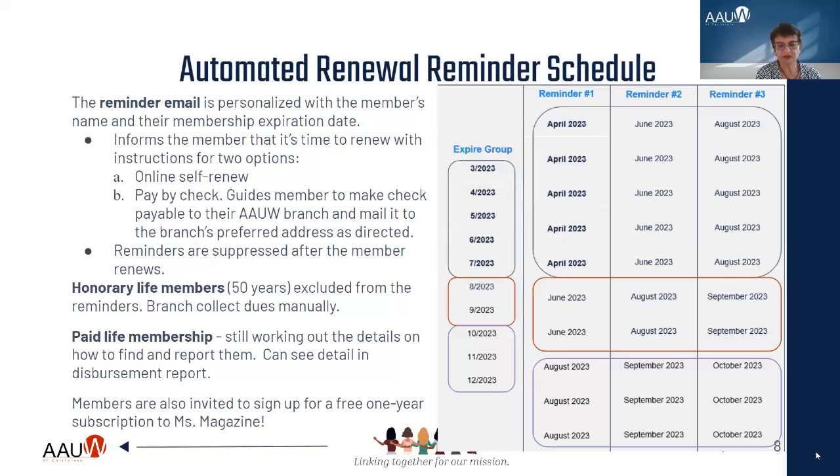Now, those members who are renewing have the option to sign up for one year of subscription to Ms. Magazine. So I did go ahead and do that, and I find it interesting to get these messages about what they're covering. Finally, what is the schedule for the reminders?